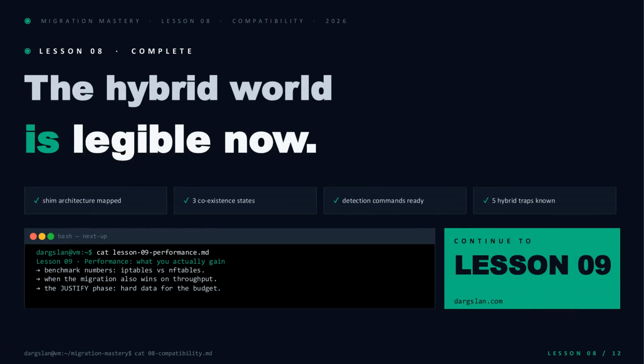And that's lesson L08. You've mapped the shim architecture, you understand the 3 coexistent states, you have the detection commands at your fingertips, and you know the 5 traps that bite in production. The hybrid world isn't a mystery anymore. It's legible. Next up, lesson 09, performance. We'll put hard numbers behind iptables versus nftables, show you where the migration actually wins on throughput, and give you the data you need to justify the work. See you there.